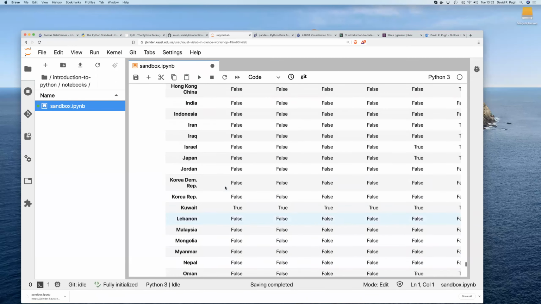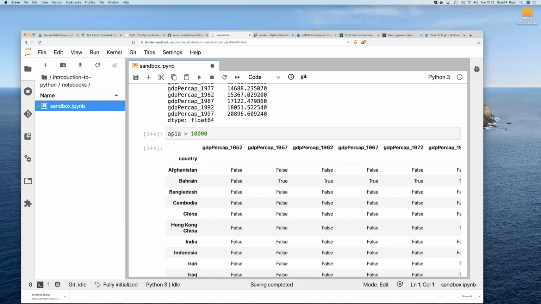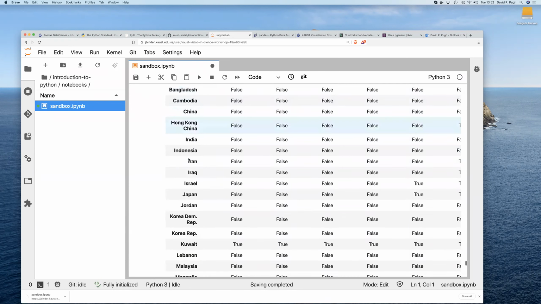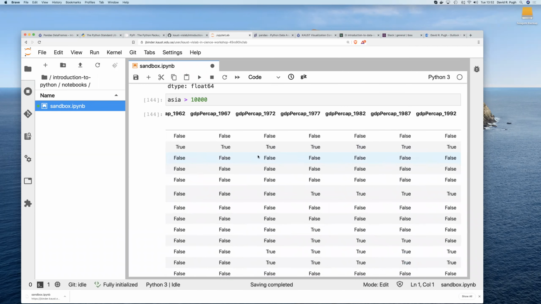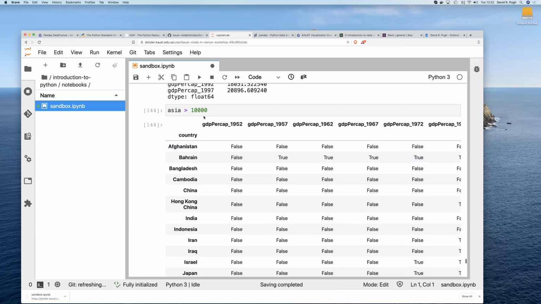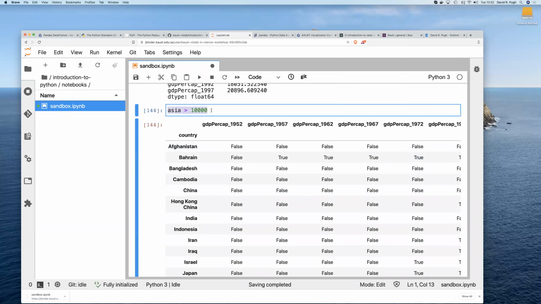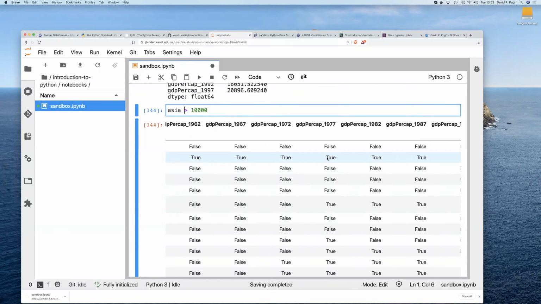Okay, so what has this done? It has generated a new data frame of values true and false. Notice that the row labels are the same and the column labels are the same in this new data frame, but the values are true and false depending on whether or not the condition is true. So Bahrain in 1957 had a GDP per capita greater than 10,000 US dollars, and it looks like it has maintained that through the remaining years in the data set.